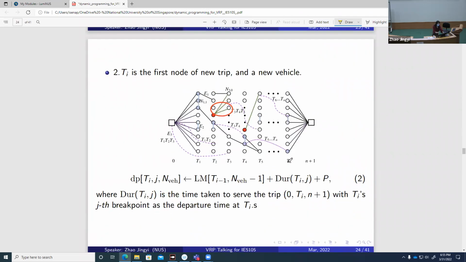And the second one is when we use a new vehicle. So here we add a penalty for this new vehicle. And the difference is that because we are using a new vehicle, we don't need to consider the time from Ti minus 1 and the departure time from Ti. We don't need to consider that. So we just find the best state for Ti minus 1, then the new vehicle starts maybe at the same time. It's okay because it's a new vehicle.